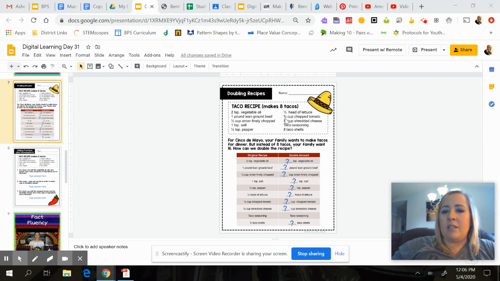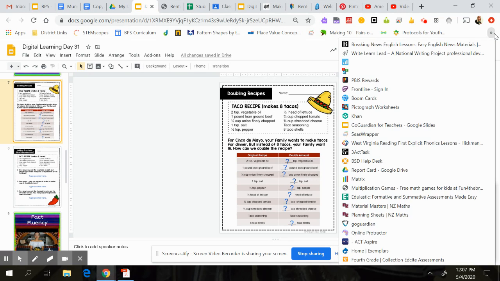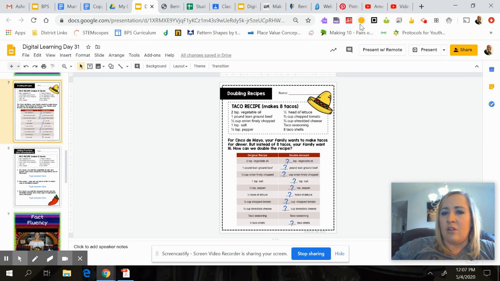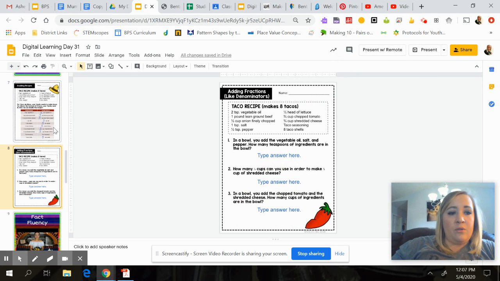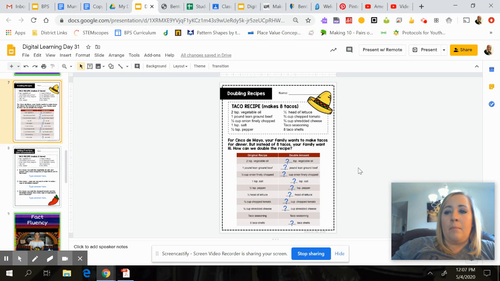So this is what the recipe, or this is what the page looks like. This is not an image like the other one, so you cannot click and drag and make it bigger. So if you need to make it bigger, you're going to have to go up to your settings and zoom in. So you could do that if you need to. But you can work with it like this also.